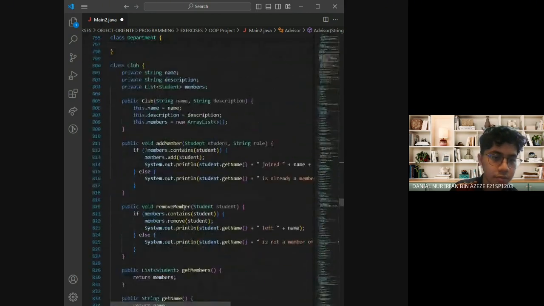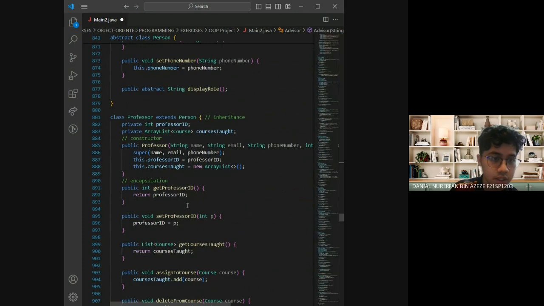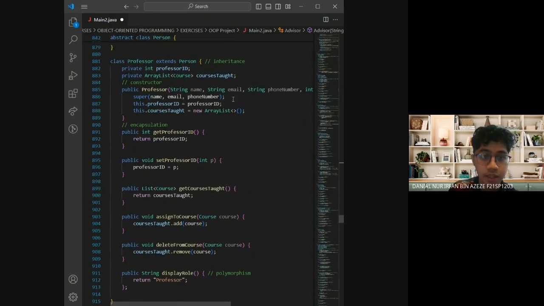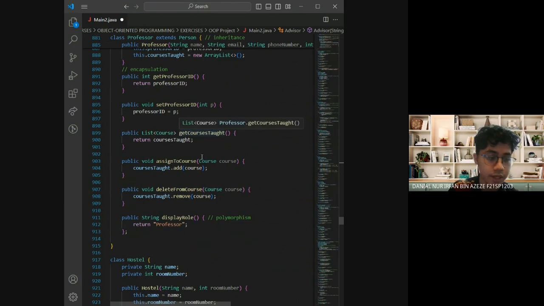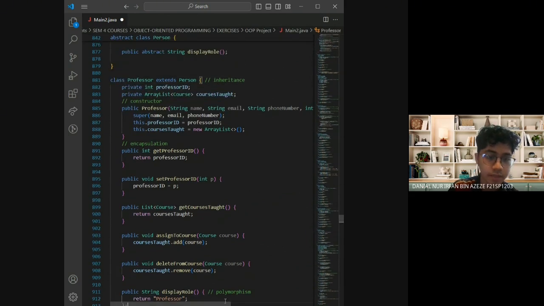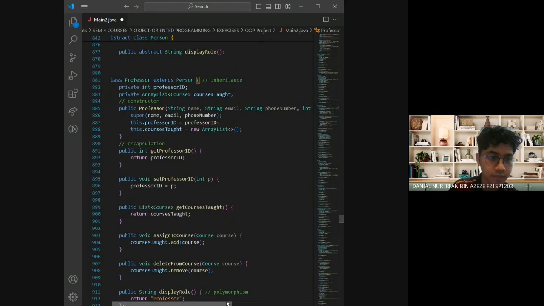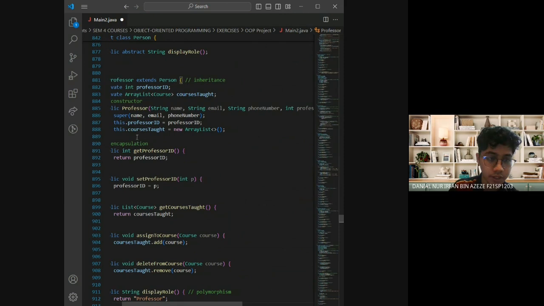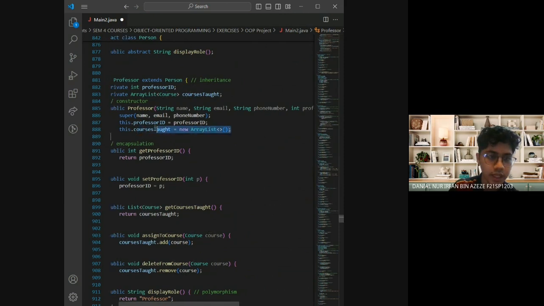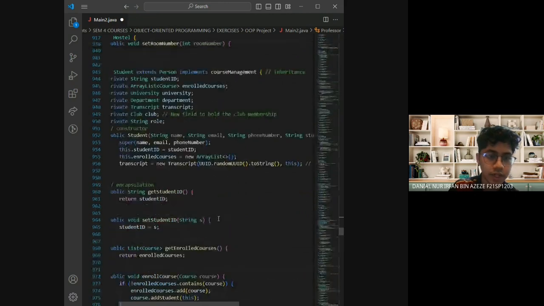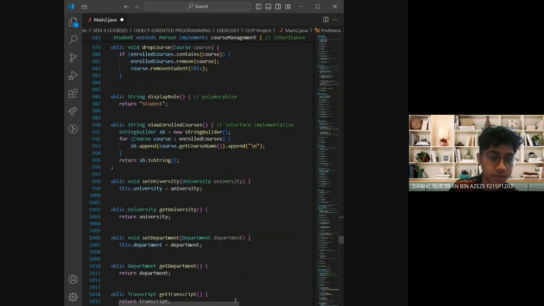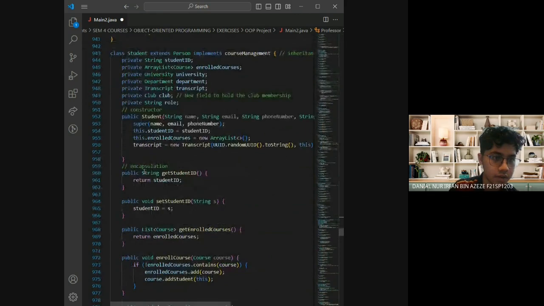So moving to the professor class, here it also applies the inheritance concept, the encapsulation concept the same way, and the polymorphism concept the same way. But for the constructor, it's a bit different, where it also initializes this courses taught list. Not only the professor class will be initialized, but also this list.